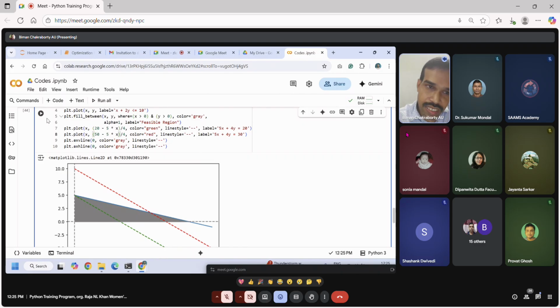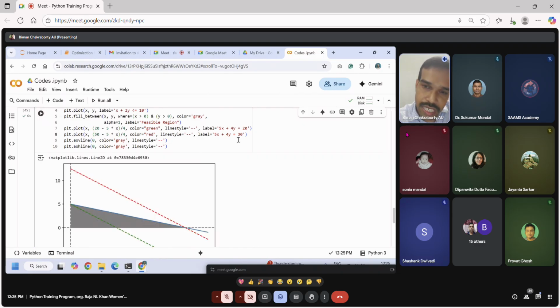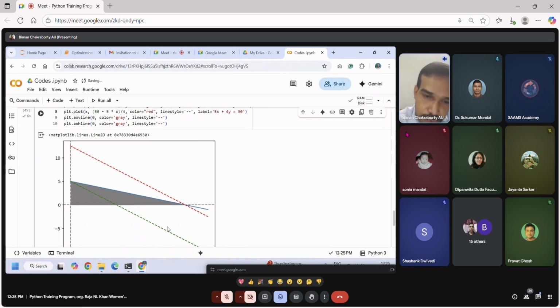Forget about this, the label I have not modified. You just visualize that this 50 can be the answer. And this is basically the corner point. So you need to move this line, and this is the corner point, and this will be the maximum value. Okay, is this clear?